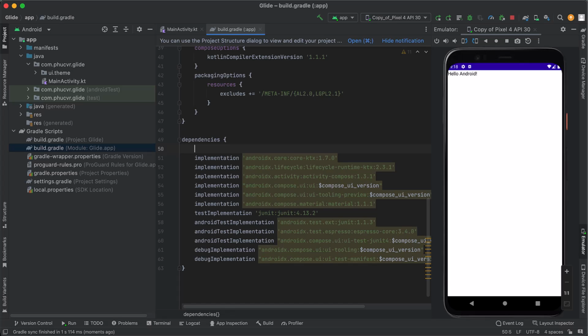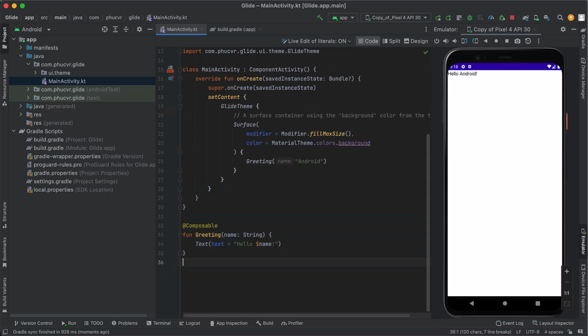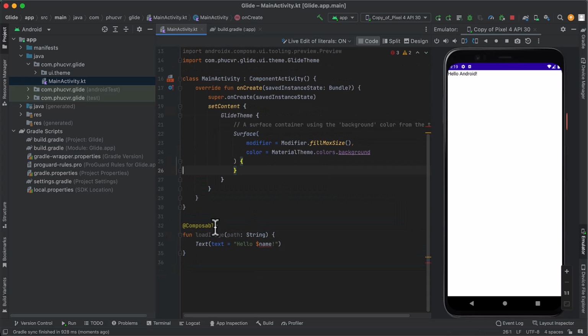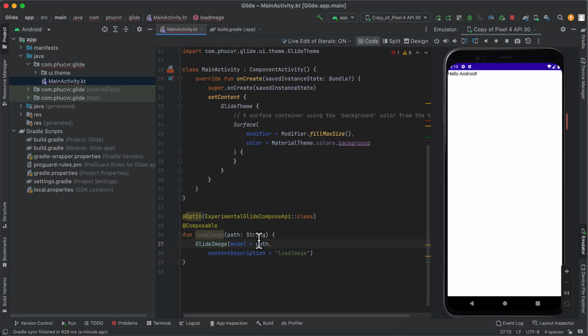Integrating Glide's Compose into your application is fairly straightforward. You don't need to change or add any other components. Instead, add a Gradle dependency on the Compose integration library. The primary integration point between Compose and Glide is Glide image. Glide image is meant to be similar to Compose's image function, except it uses Glide to load images asynchronously. Simple use cases of Glide image can include just a model and a content description.